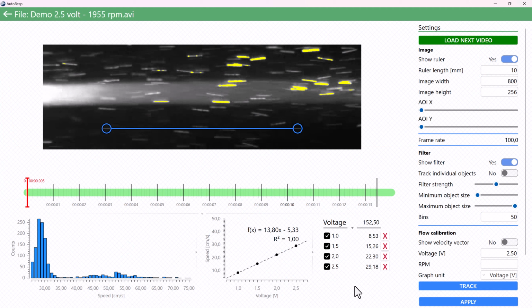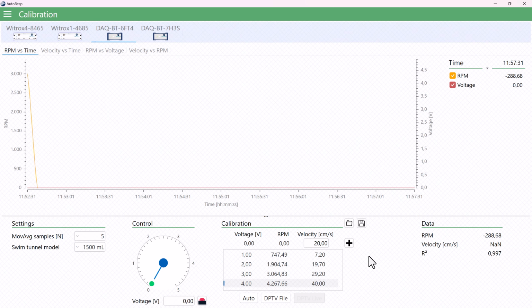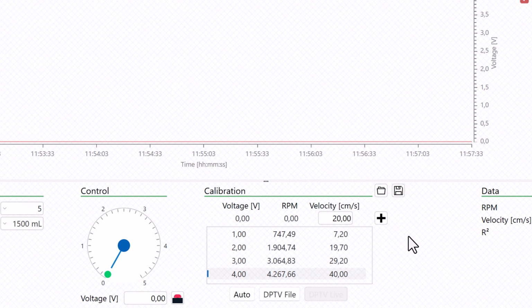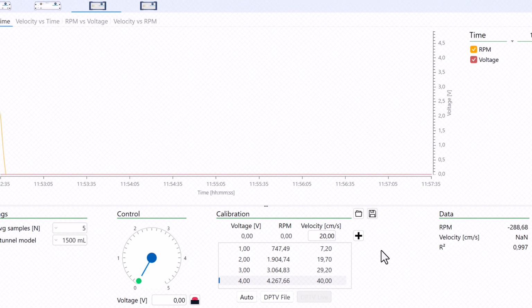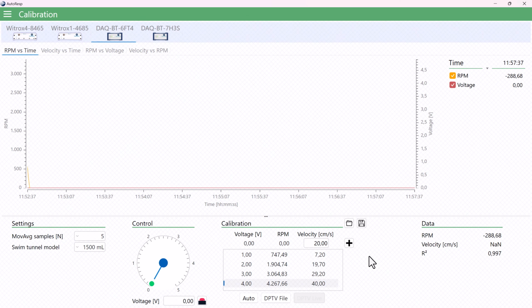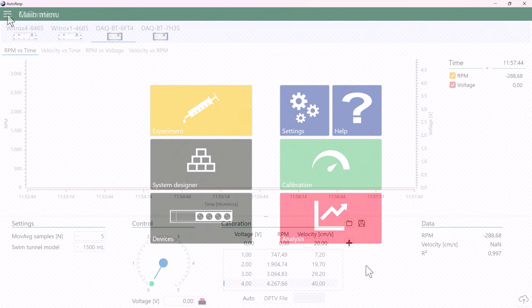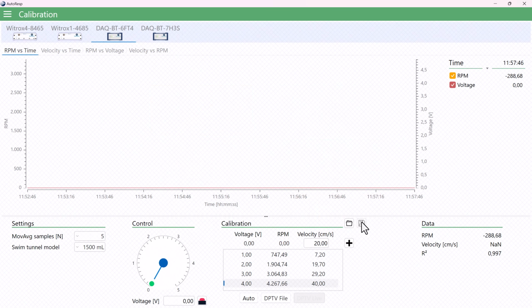Once you have your calibration data inside the DPTV section, click the Apply button to transfer the data back to AutoResp. The calibration data in the list is automatically saved internally in AutoResp, so you can go back to the main menu whenever you're ready. If you want to back up the calibration data as a text file, use this button here, and then load them back into AutoResp later on.